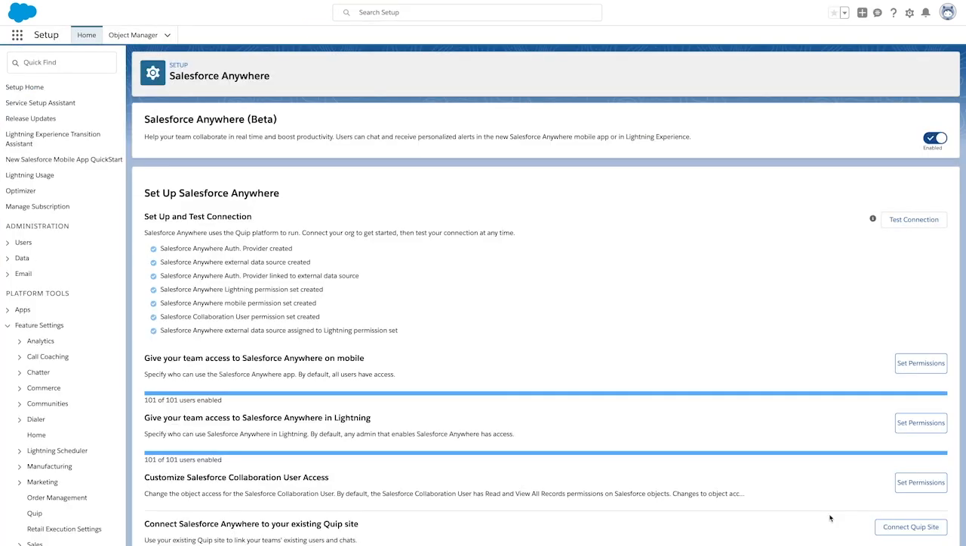Salesforce Anywhere is super quick and easy to set up. Just one switch here, and then 2 permission sets, one for mobile access and one for Lightning access, and we're done. This is a quick way to give all your users access to Anywhere chat, alerts, and the mobile app. But if you want to explore how you can extend this further, you can take a look at our invocable actions available in Flow.